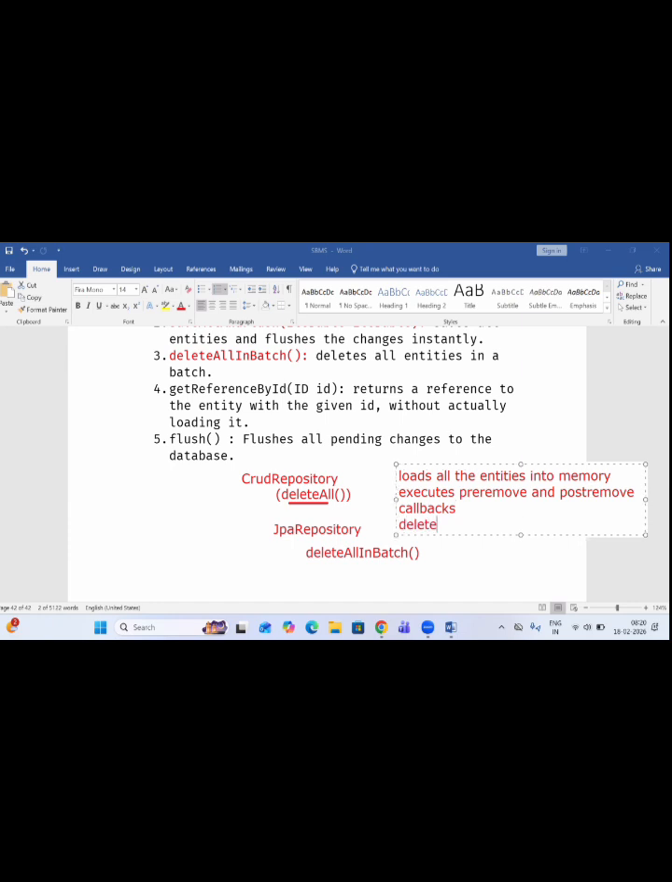Then deletes on each entity, one by one. Are you able to follow me? When the deleteAll method is called, what is happening? First it loads all entities into memory. Memory means cache. Then it starts executing pre-remove and post-remove callbacks, if anything is defined, on each entity. After executing the callbacks, it deletes one by one.